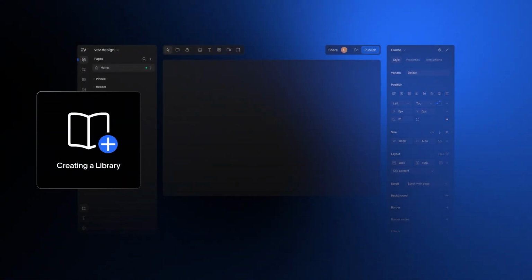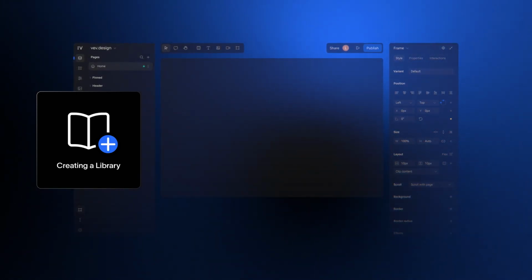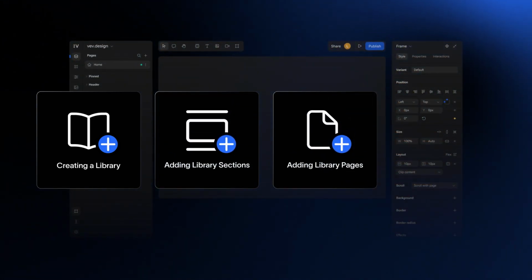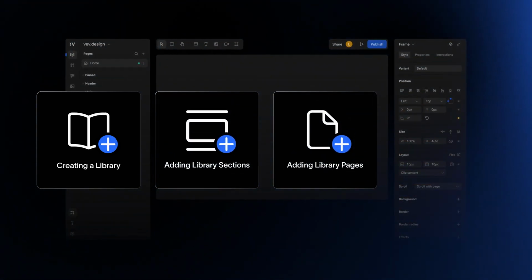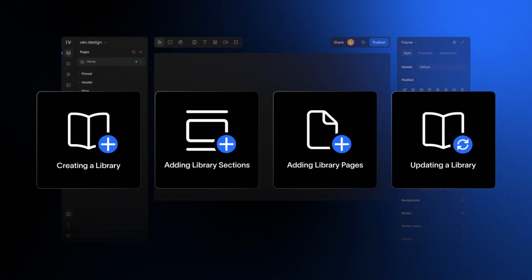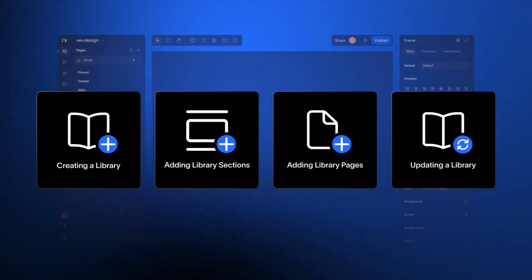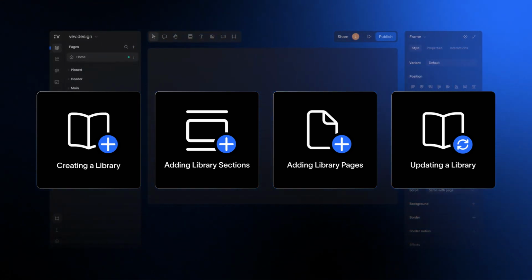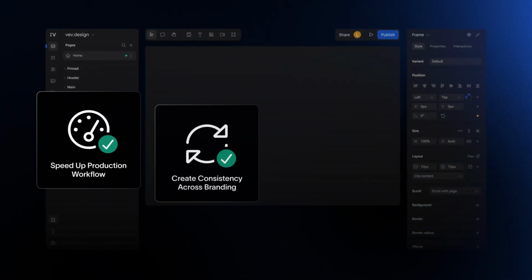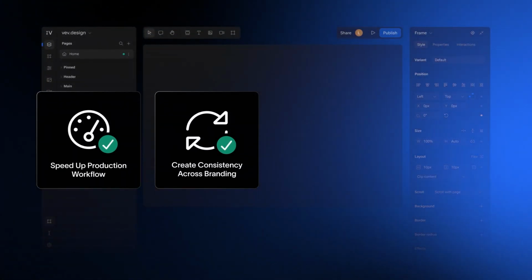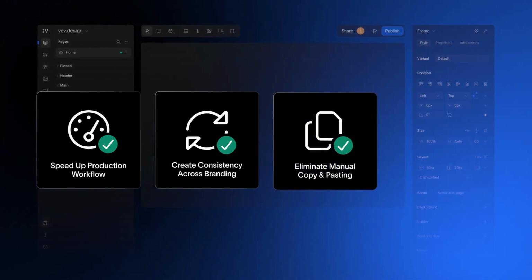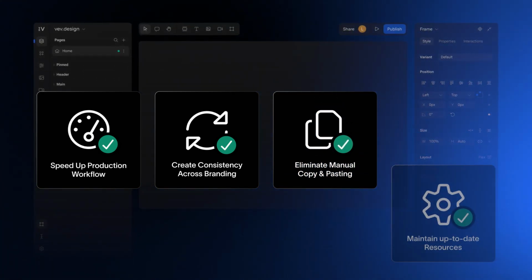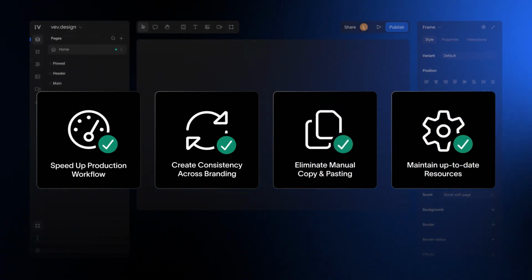In this video, we covered creating a library for consistent reusable assets, using sections and pages to accelerate project builds, as well as maintaining and pushing updates so everyone has the current design. To summarize, libraries are a fantastic way to speed up production, create consistency of branding across multiple projects, eliminate manual copy and pasting, and maintain up-to-date resources for all users.